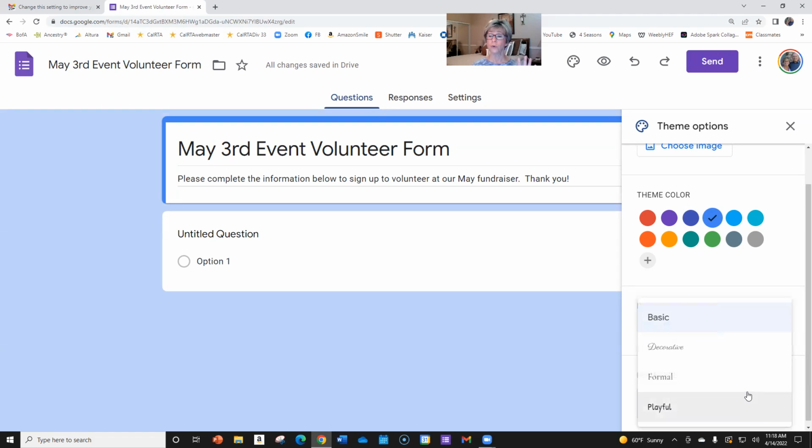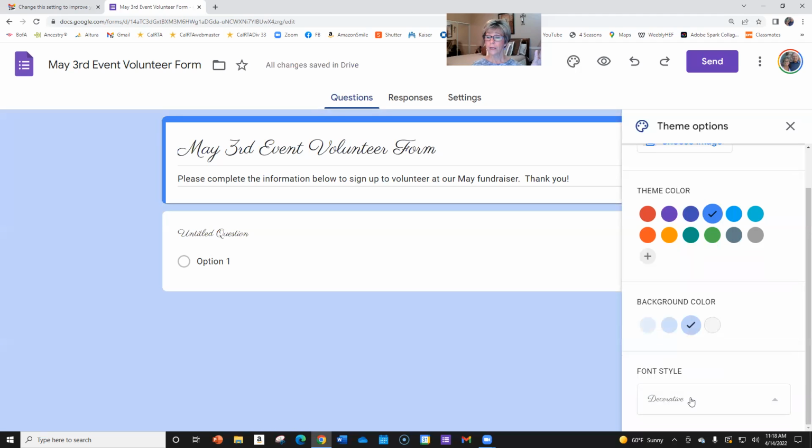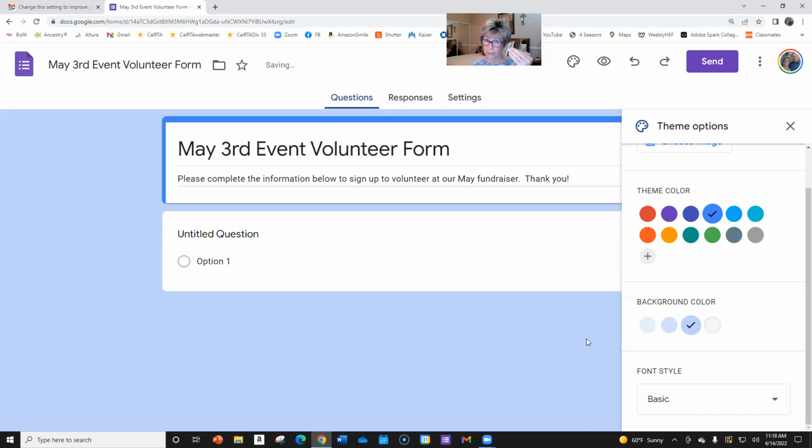The last one is font style, and you have 4 choices of fonts. Right now it is listed as basic, so you're looking at a basic font. The decorative is kind of nice if you're doing some kind of formal invitation. The next one is formal, but it's more like a Times New Roman font, a little fancier. And the 4th one is playful. So if you're sending out an invitation for kids, you might want to use that. I'm going to keep it as basic. I think basic is probably the easiest one for people to read.